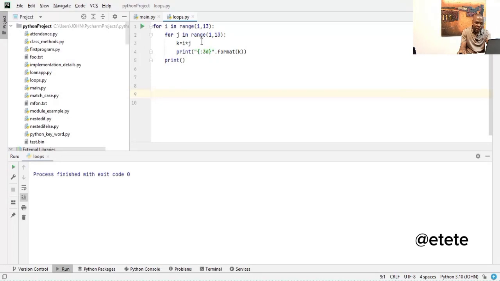Now, it will check the second one, which is 2. It will copy 2 into J, and then it will come in here. So I is still 1 because you've not gone out of this inner loop. You are still inside the inner loop, so it's holding on to the I. I is still 1. You multiply that 1 by J, which is now 2. So that will be 2. You will assign it to K, and then you will print it out. This 3D simply means you are padding. So you are going to give a space of 3.